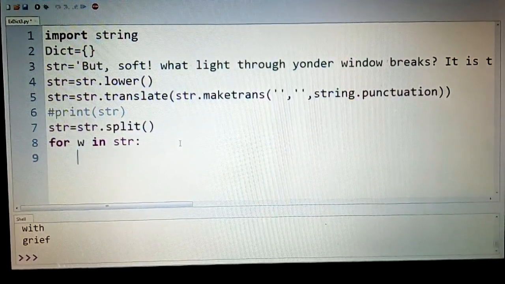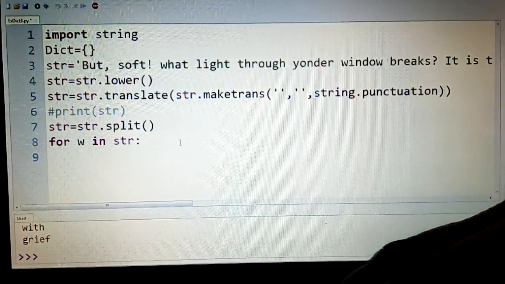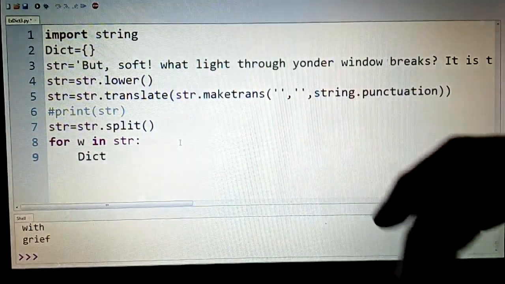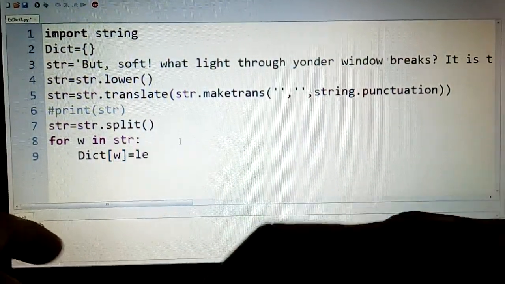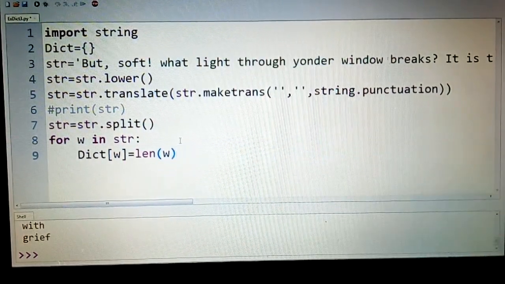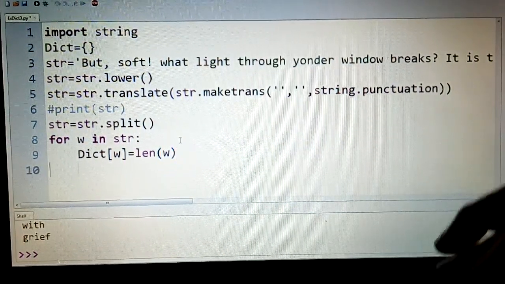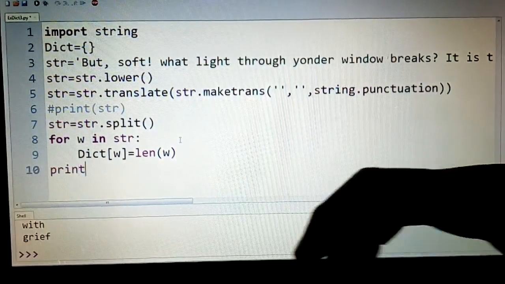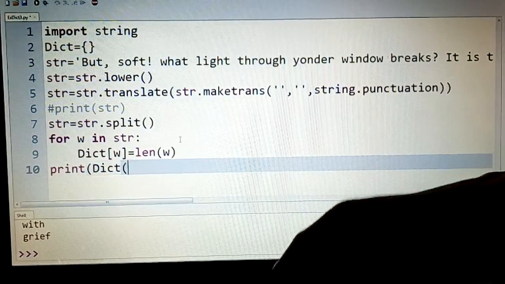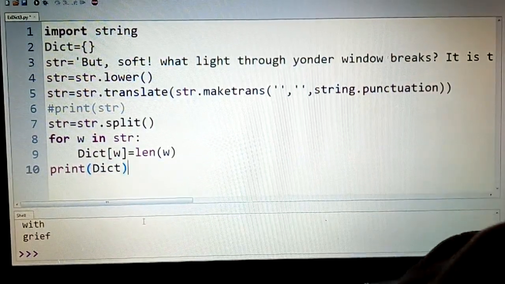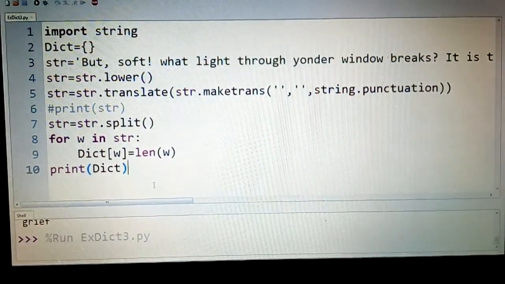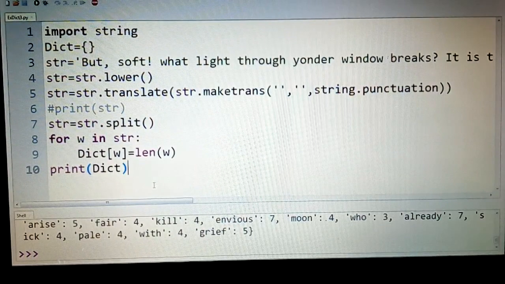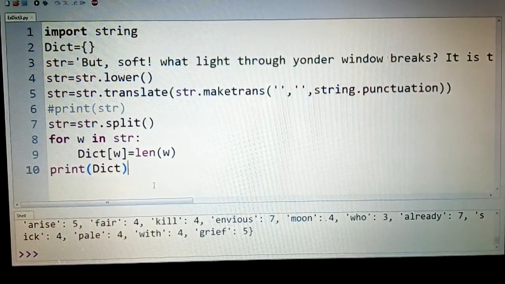Now this loop will process the words. Each word we need to add to the dictionary. So how do I add a word to the dictionary? Just specify dict of w equals the length of each word. That's it, nothing else you need to do, and you just have to print the dictionary and you would get the entire dictionary back with the words along with their length. So when I run this code, you can see that I would get all the words added to the dictionary with their length on the right hand side as the values.